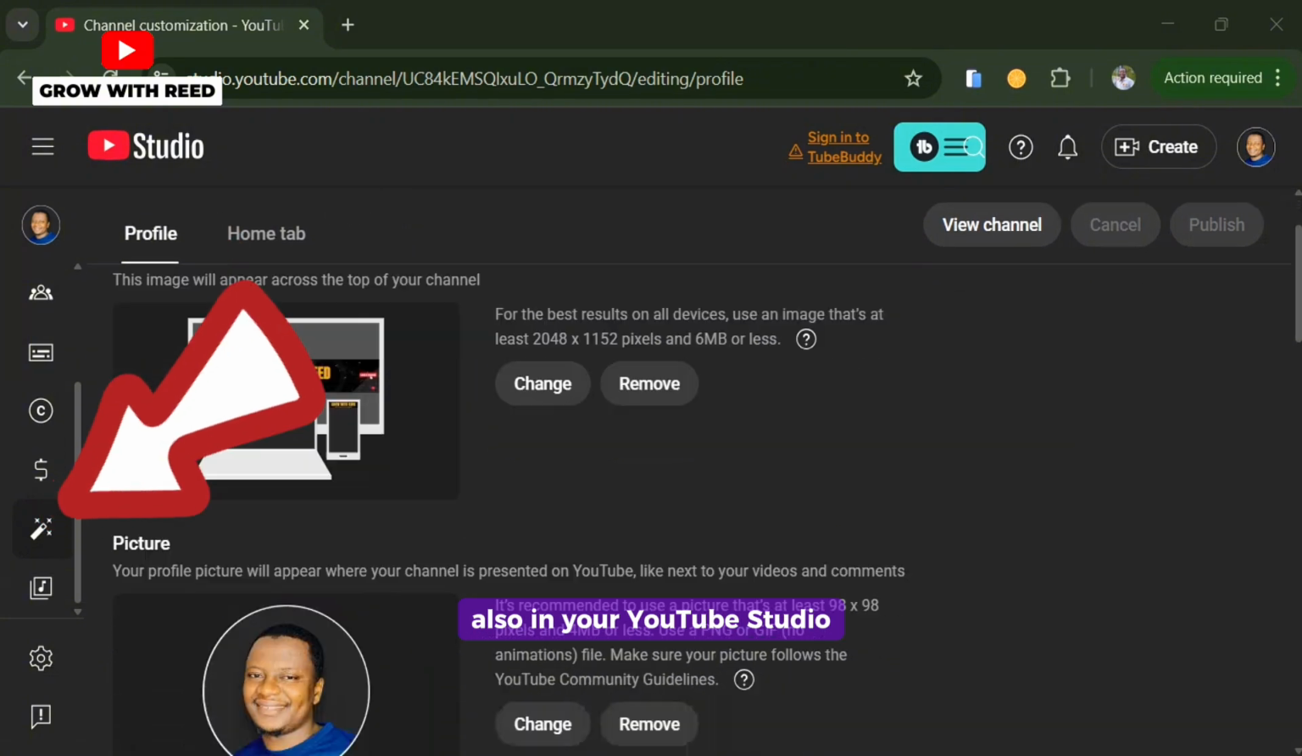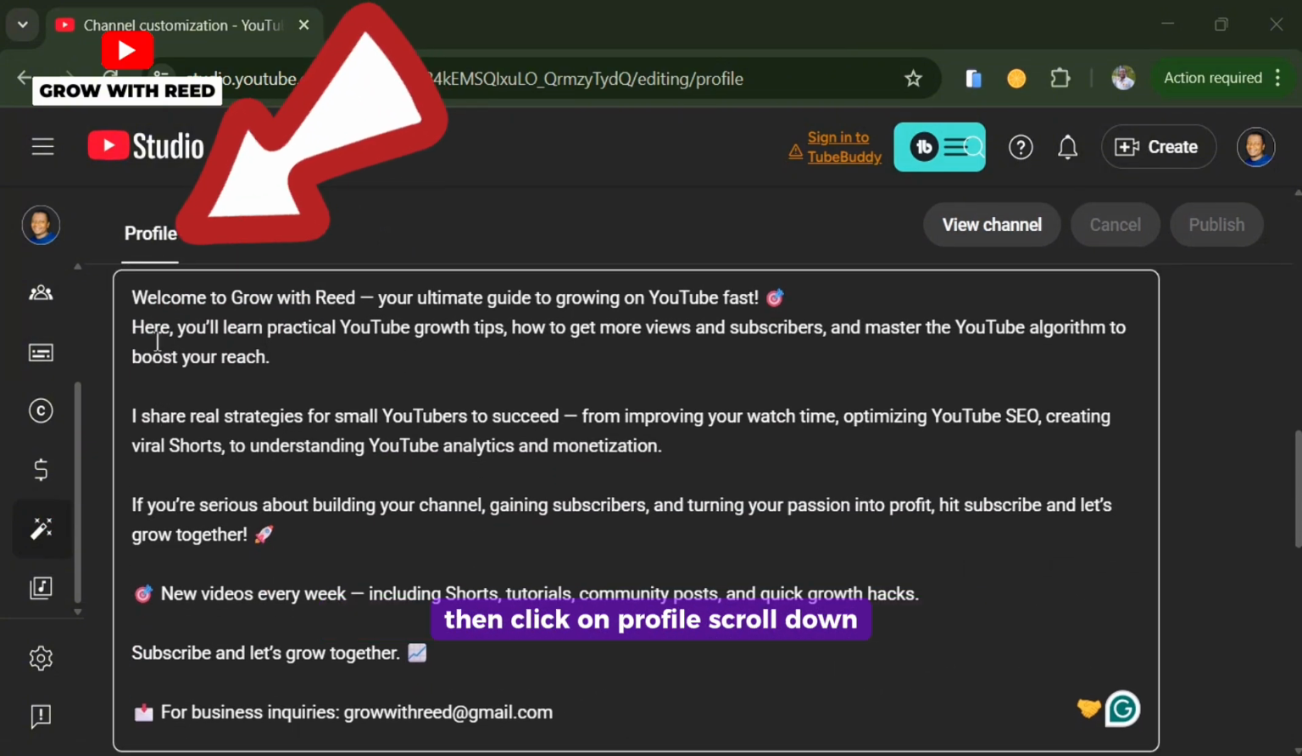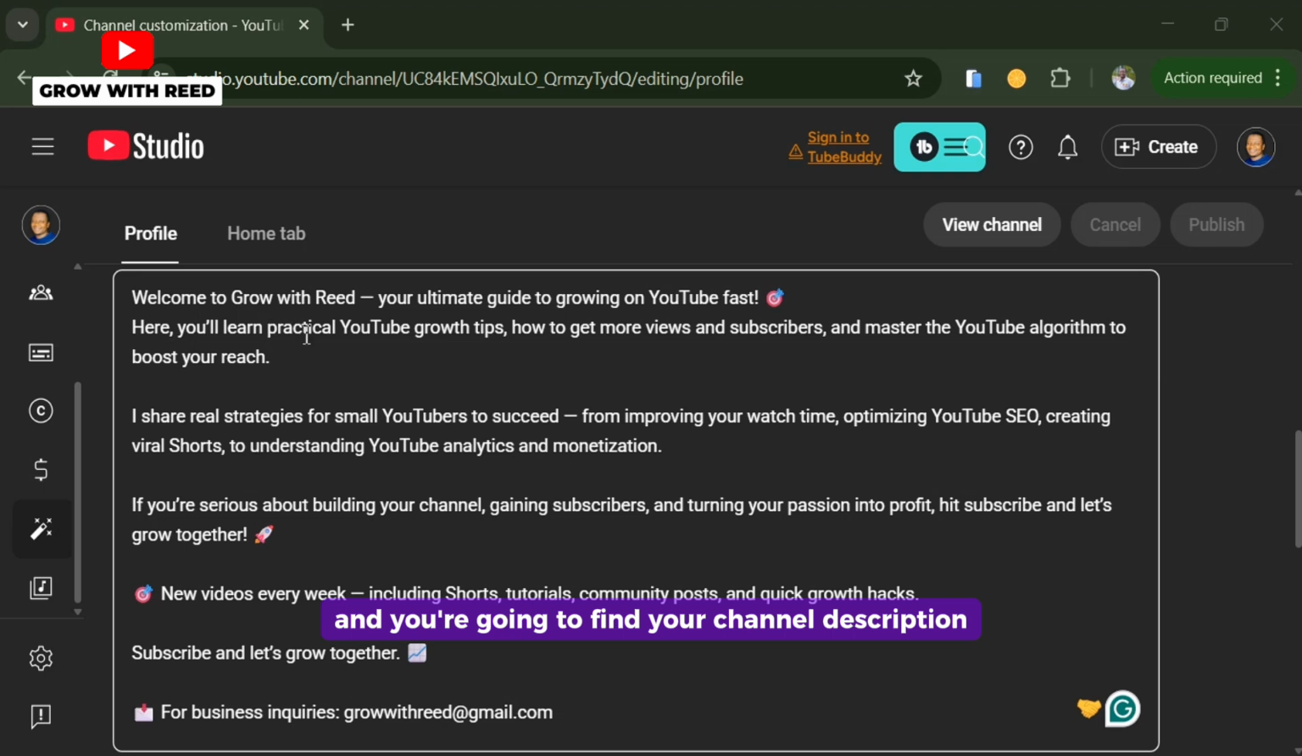Also in your YouTube Studio, click on customization on the sidebar on your left. Then click on profile. Scroll down and you're going to find your channel description. This is also very important. Make sure that your channel description is clear.